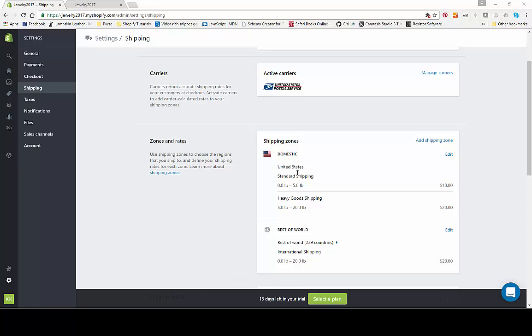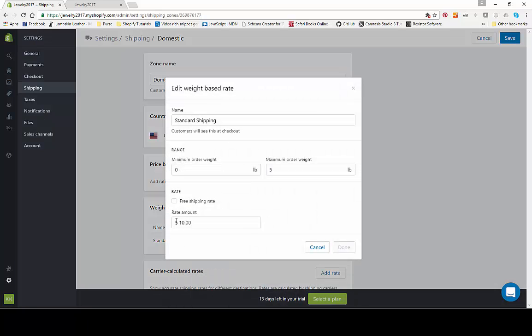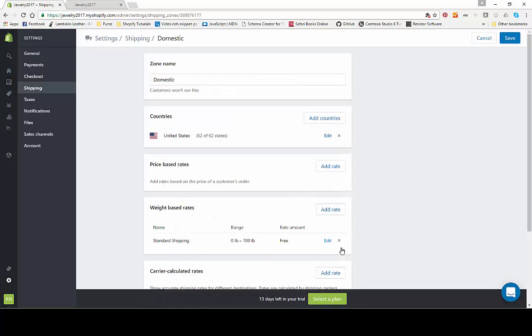So setting up shipping, you have some standard rates that have been put in by Shopify. If you don't want one of these rates, you can just click and edit your rates. And then you can go down, I don't want a heavy goods rate, I can change that. I can edit the rate that's in there. If I want to make it free shipping, I could just click this and now it's free shipping. I can put a maximum weight, but it's really just going to be free shipping.